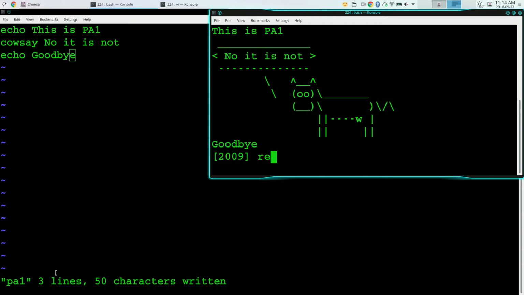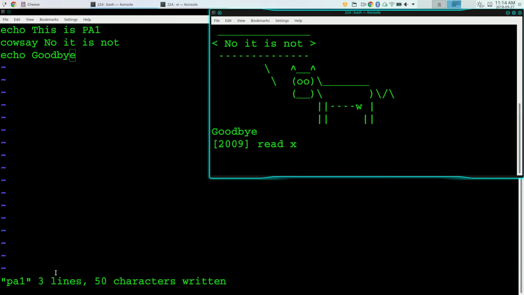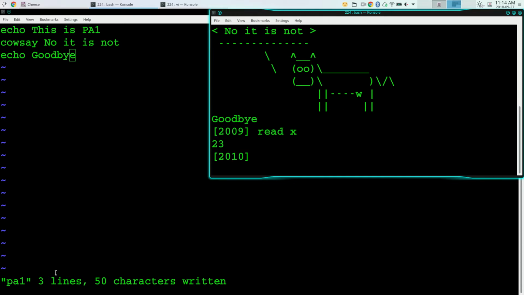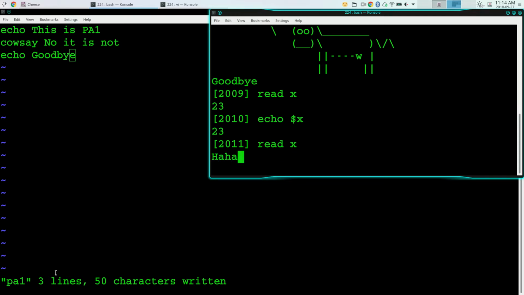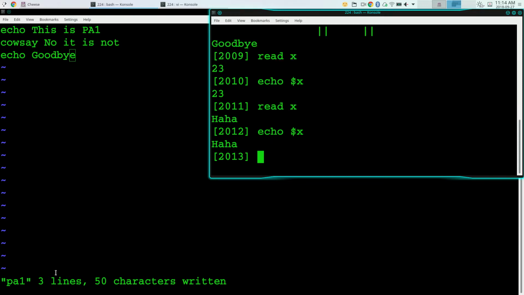Well, we can do that using the read command. So if you say read x, and then you type in something like 23, that gives whatever you typed in as the value of that variable x. So it's like saying x equals 23, but instead the user gets to type something in, and that becomes the value for x. Now if you say read x and you say ha ha, and then you echo the value of x, now x is equal to ha ha.